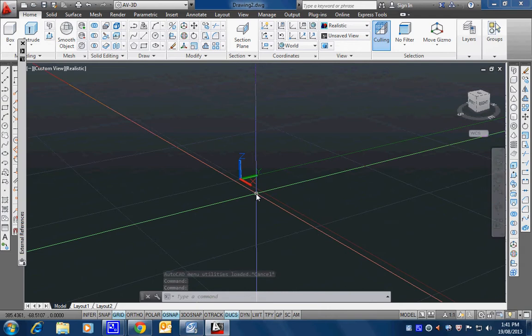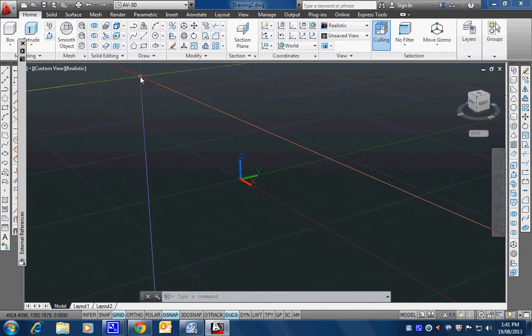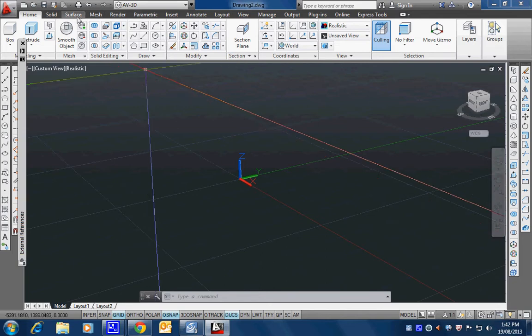Okay, the first thing we need to do is insert an external reference. Initially AutoCAD only had one type of external reference you can bring in, and that was drawing files. Now it has lots, including images, PDFs, that sort of thing, all considered external references as a general term. So we're going to externally reference a drawing today. Alright, so how do we do that?